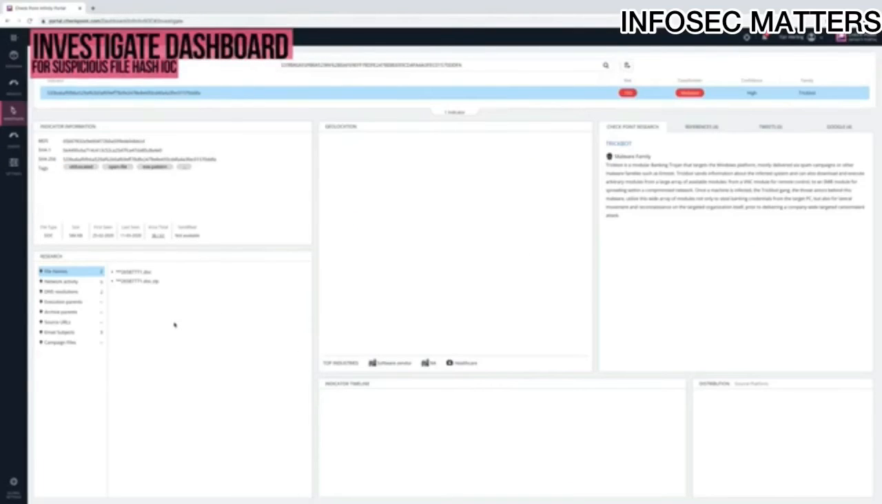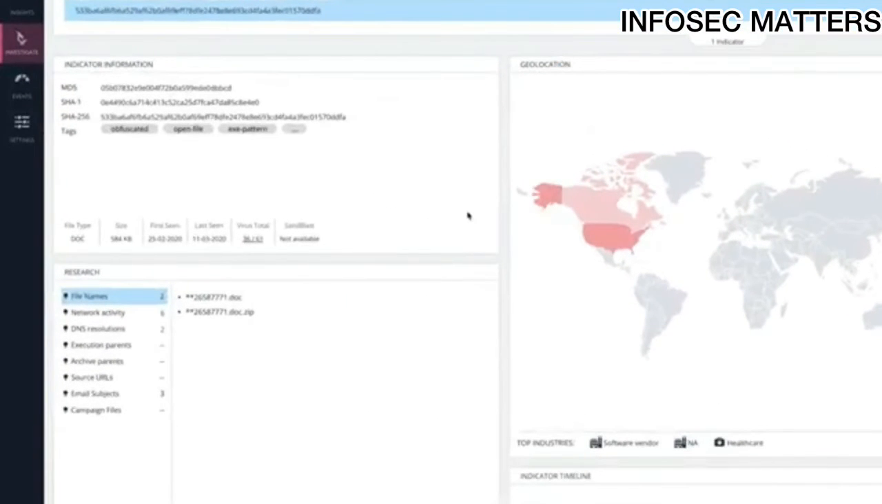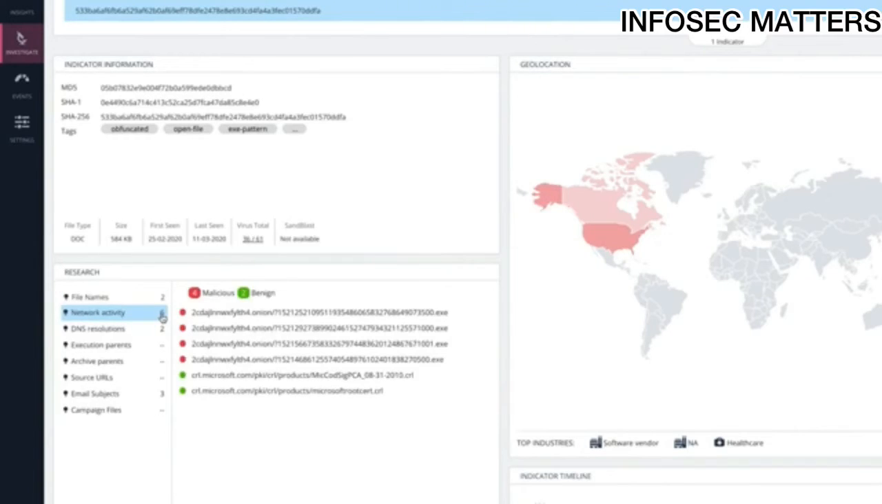We'll be automatically redirected to the relevant Investigate dashboard. We can see the three hashes of the file, general file information, and its VirusTotal score. The research section provides valuable intelligence information related to this file. For example, file names formerly identified with this file, analysis of the traffic generated by this file, and most importantly, the 4 malicious URLs communicating with this file.